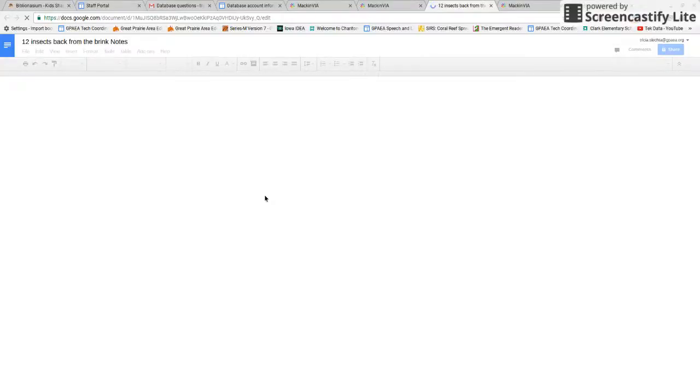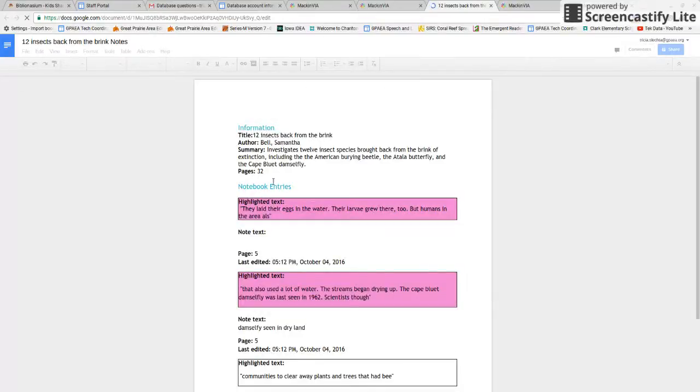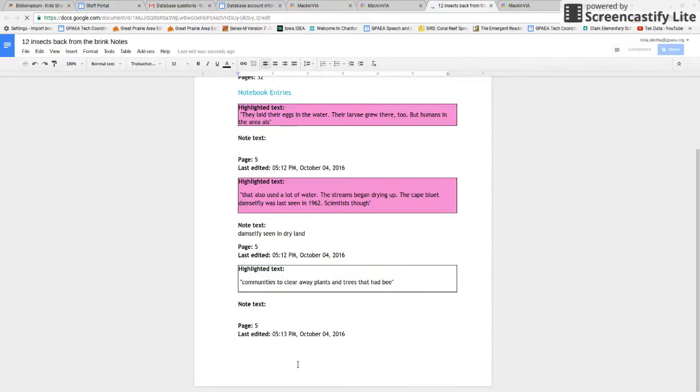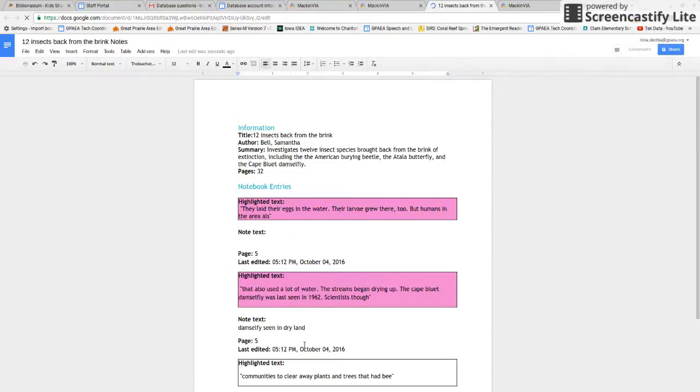And here's what I love: sometimes if you have a lot of information in your Drive, it's hard to find it, but it has the title of the book. And then look, if I were to use different colors of highlights to illustrate different factual information, it would be in different colors, and it has my notes. So I think it is pretty cool. So that's how you use Mackin.